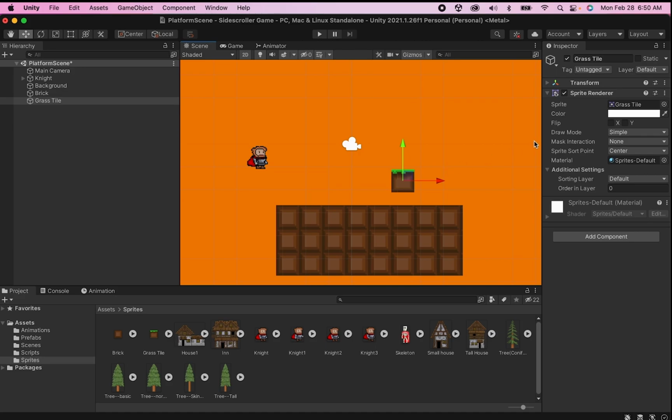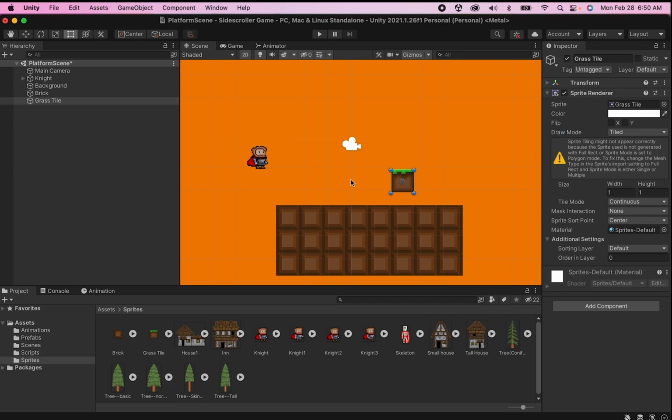Now we're going to do the same thing for our grass, making sure that our draw mode is tiled, then use our rect tool to make this into some platforms.